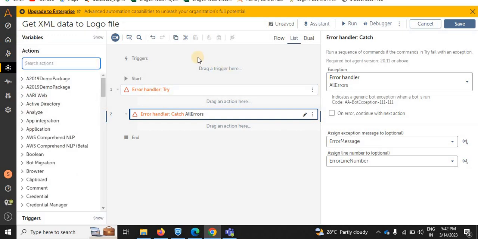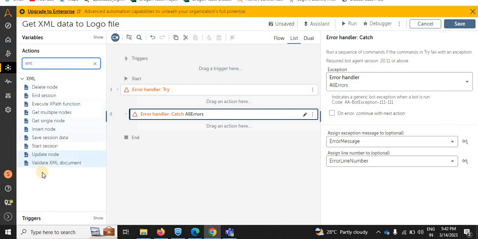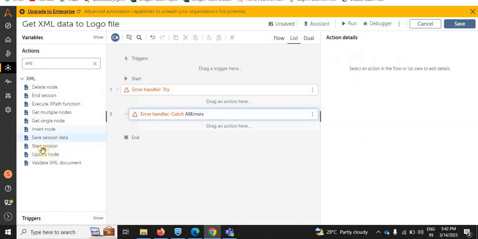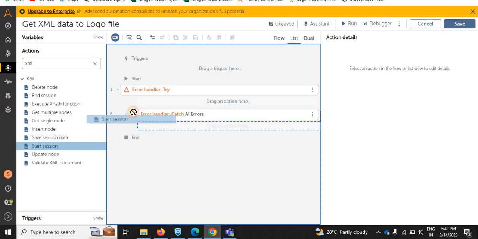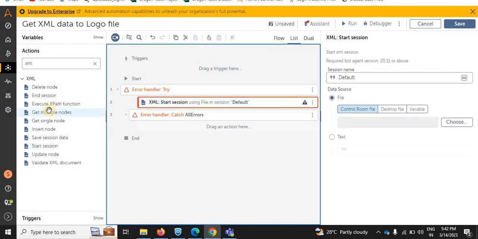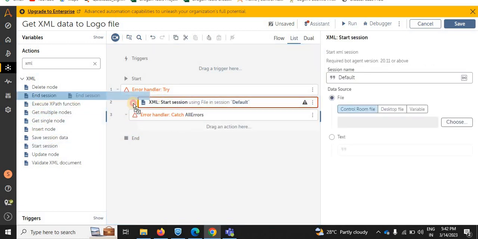Now our task is to open the XML file. In these actions we have the XML functions. So these all are the XML functions. By using this we are opening the file and getting the data. So first we need to open the XML file. For that I am starting this section, at the same time taking the end section as well.